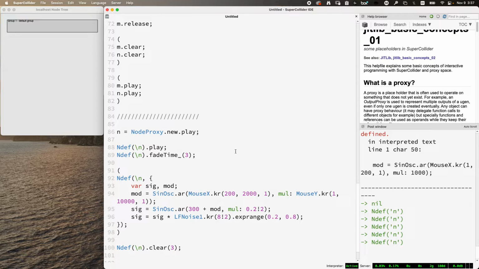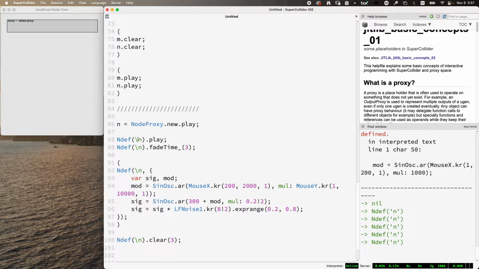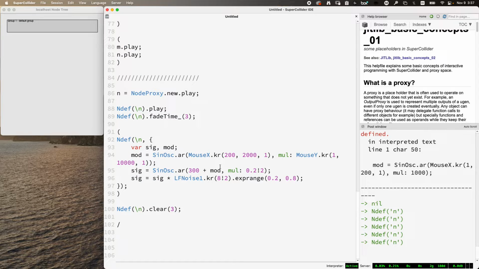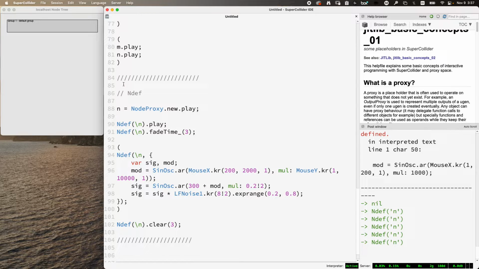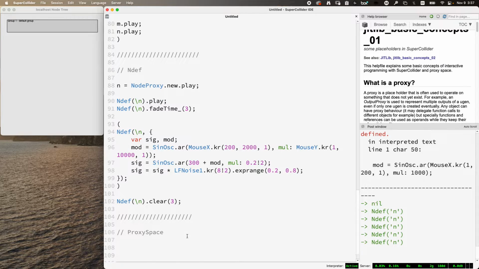Right, okay. And then ProxySpace is the third option. This one requires a little bit more explanation. ProxySpace is not actually the object. It's not like a third option that's used instead of Ndef. ProxySpace actually defines a special type of environment in which the node proxies will live.